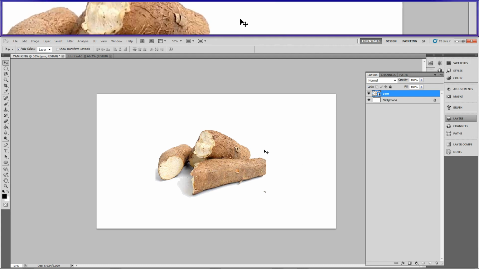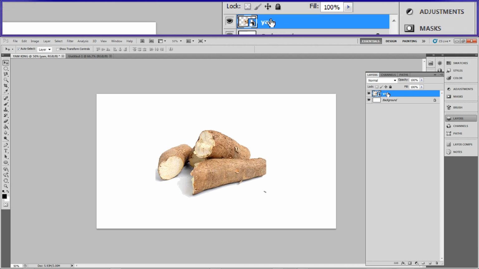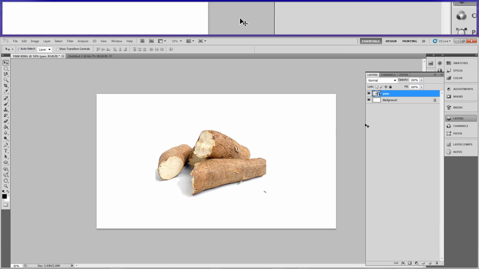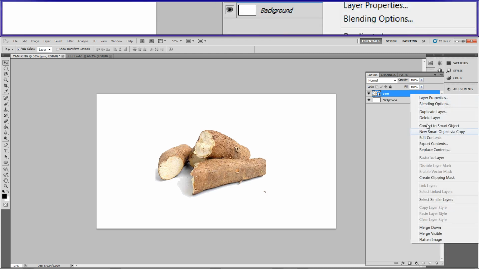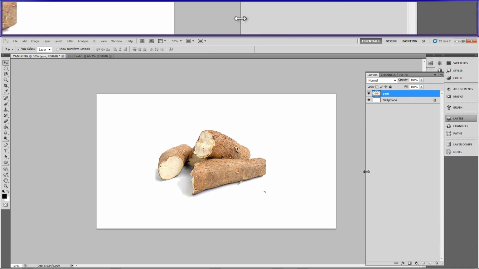Alright, so let's fix this up. Because of the way I pulled it in a while ago, it becomes a smart object by default. So I can rasterize it. By rasterizing it, it becomes pixels that can be edited.